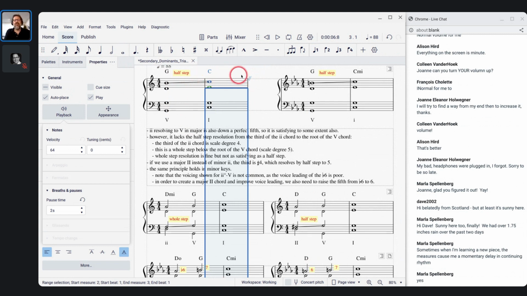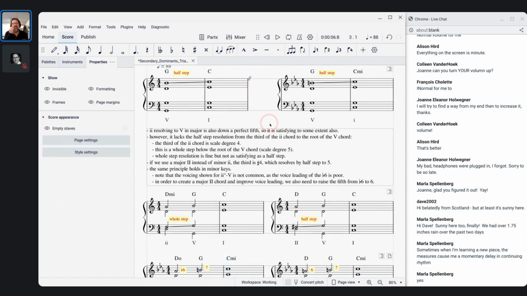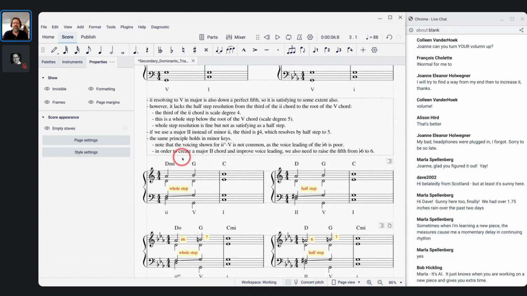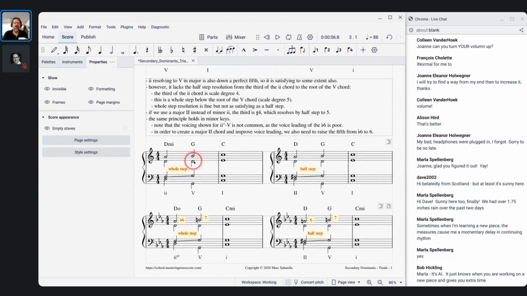MuseScore 3 had some bugs that were fixed, and in the process of fixing those, other bugs got introduced. So neither MuseScore 3 nor 4 handles pauses and caesuras correctly, but it's good enough.